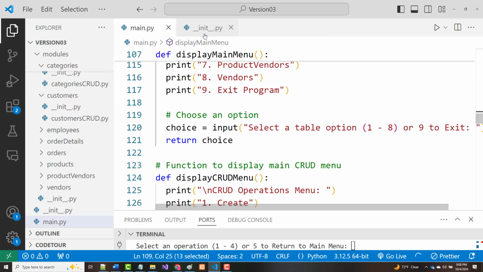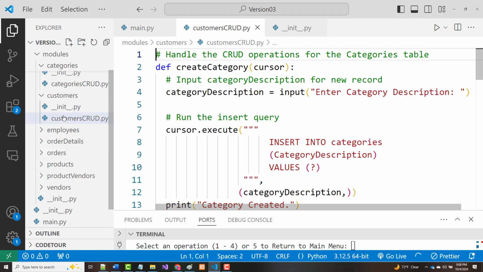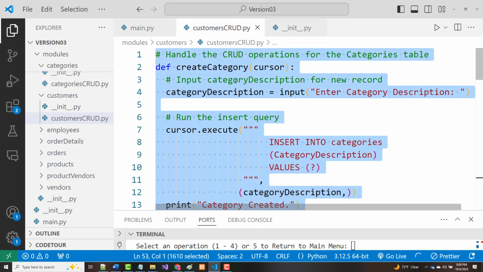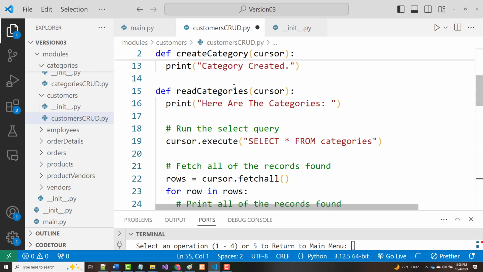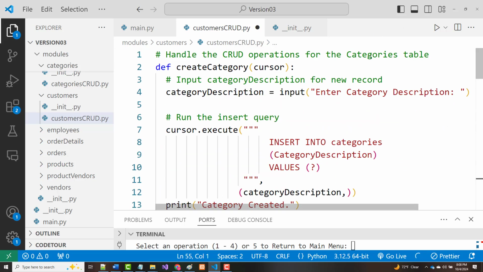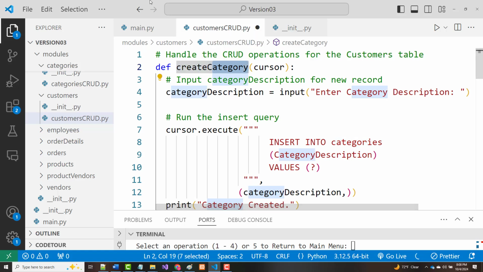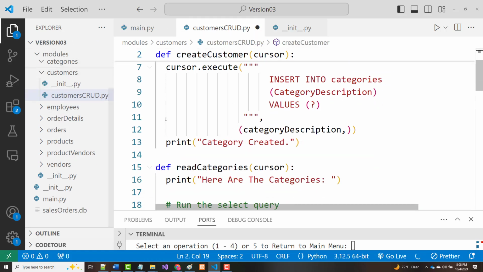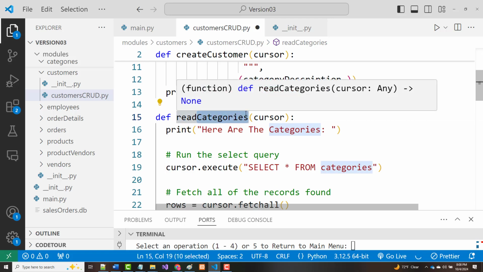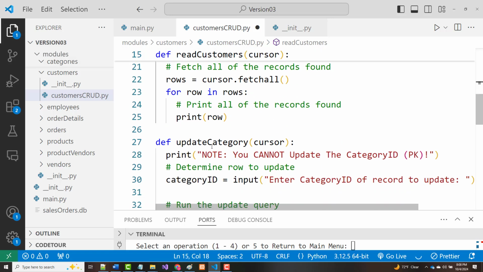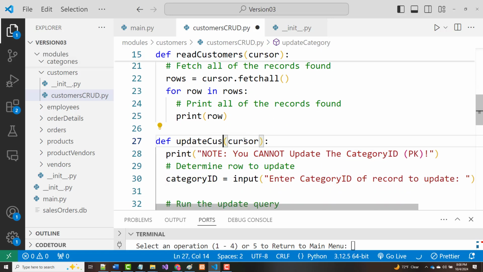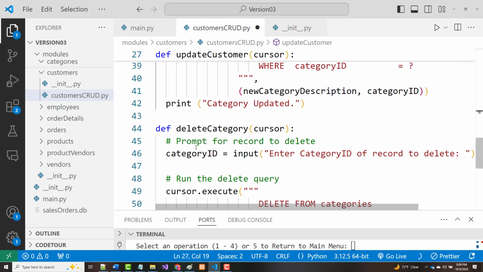We're going to have to make massive changes in here, which is okay. So now we're into customers. Let's just take it from the top. All right. Handle CRUD operations for the customers table. All right. So this will be create customer. Just take it from the top here. This will be read customers. This will be update customer. And this will be delete customer.